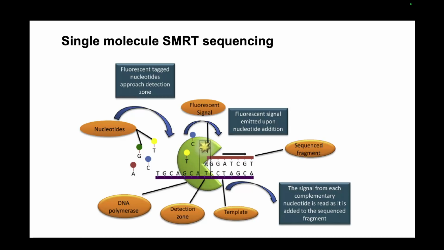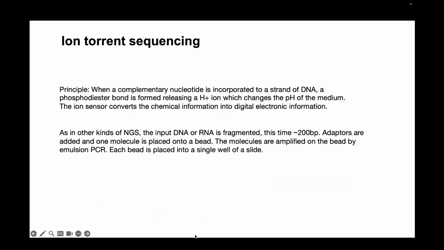So the principle behind it is pretty similar, but because of these ZMWs and the technology behind it, you can sequence a stretch of 1,000 or more nucleotides at a time using SMRT. Right. So moving on, another type of long read technology, though this is kind of in the middle between long read and short read, is basically Ion Torrent.